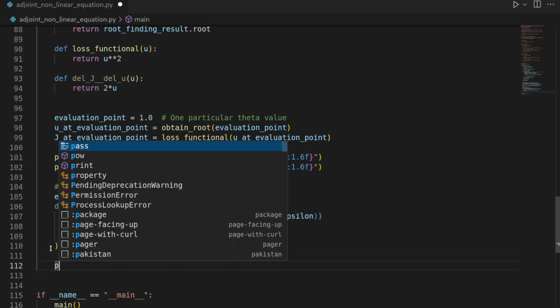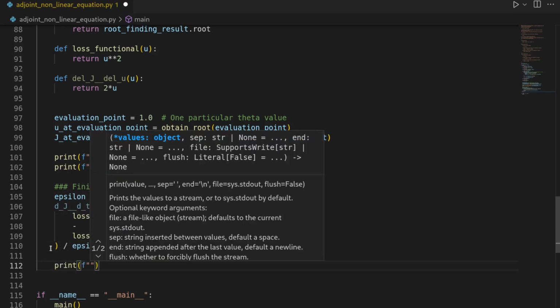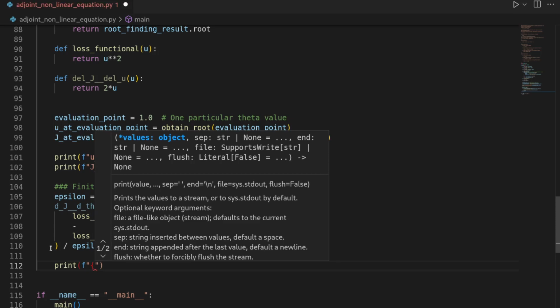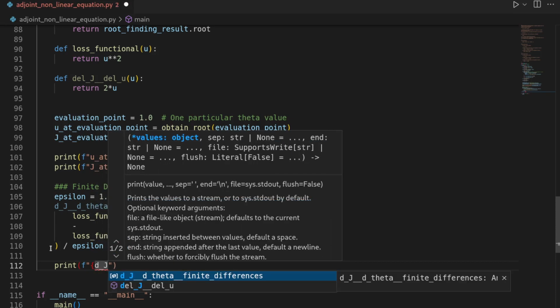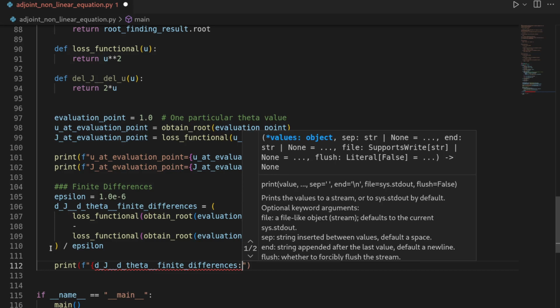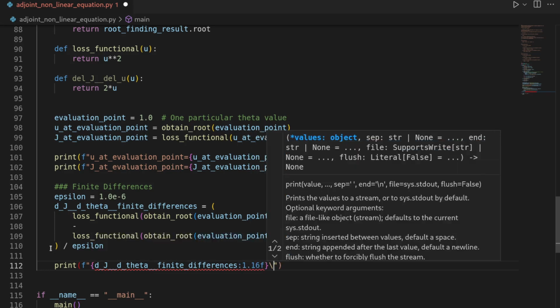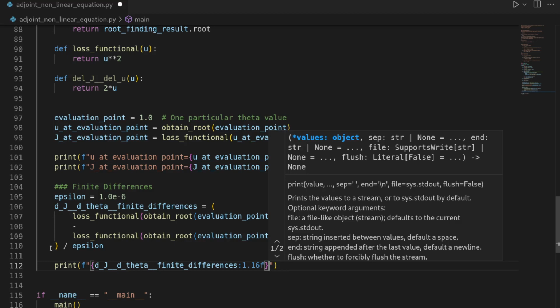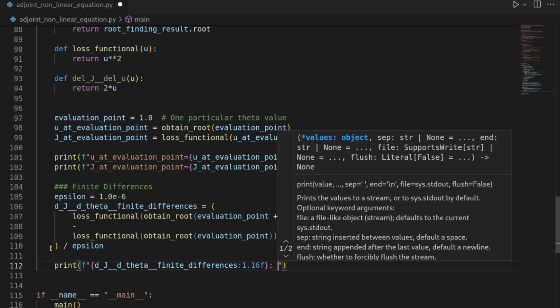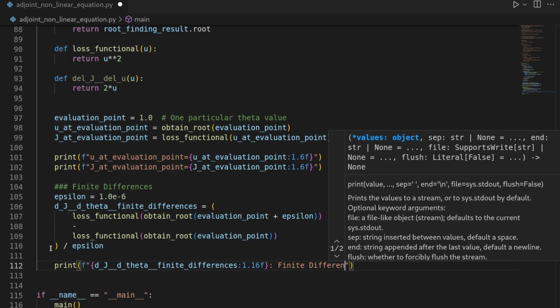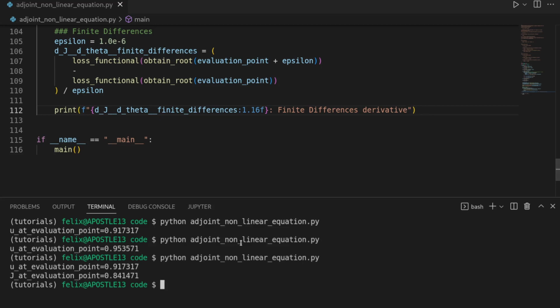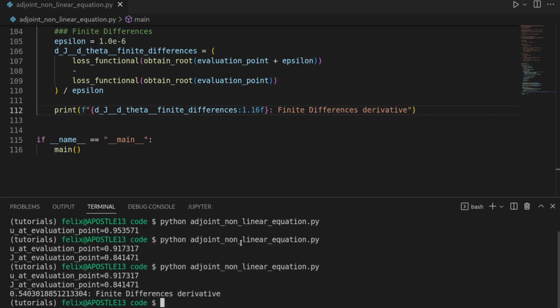Then let's print that out and say print with a formatted string and use first the value. So we will have dj by d theta finite differences. And I want to use 16 digits after the comma, such that we can properly compare it with the other measures here. And then say this is a finite differences derivative. Then let's also quickly check whether we did any mistakes. So let me run it. And here we go. So this is our first derivative value we got. Well, of course, so far it's just standing there. Let's try it with the other measures.